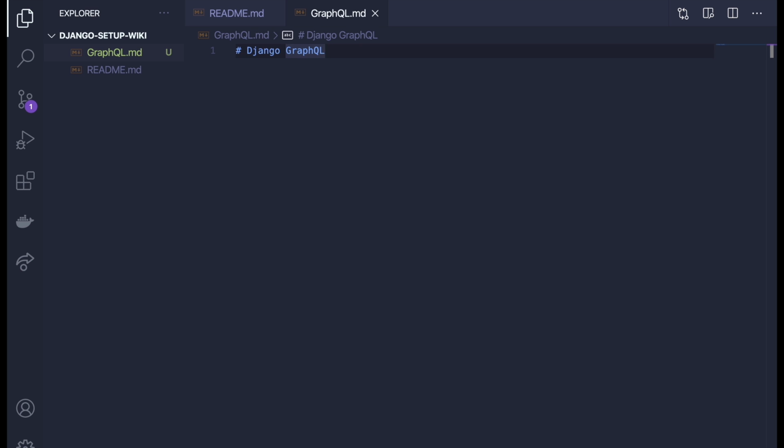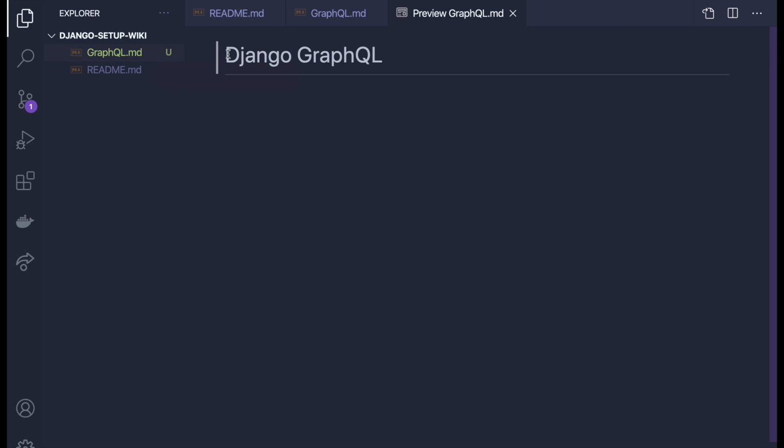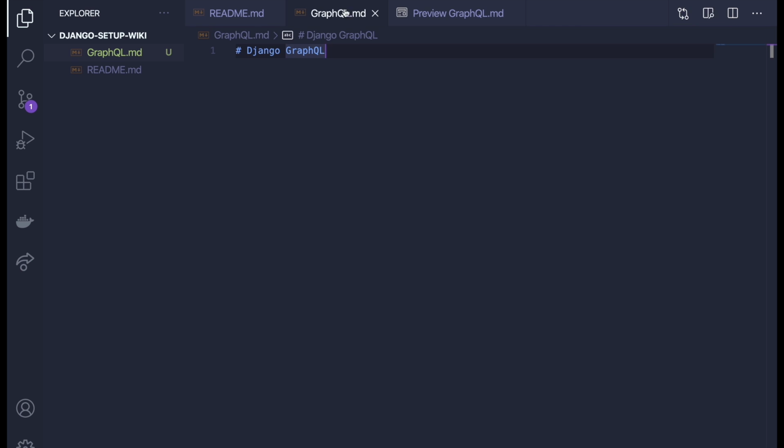Now VS Code actually lets me take a look at this in preview mode. If I right click and say open preview, so I'm going to click on open preview, and now you can see this is how it would actually display the text if I was writing it in a Markdown supported environment like GitHub. Basically, if I put a hashtag and a space, this renders to an H1 in HTML.